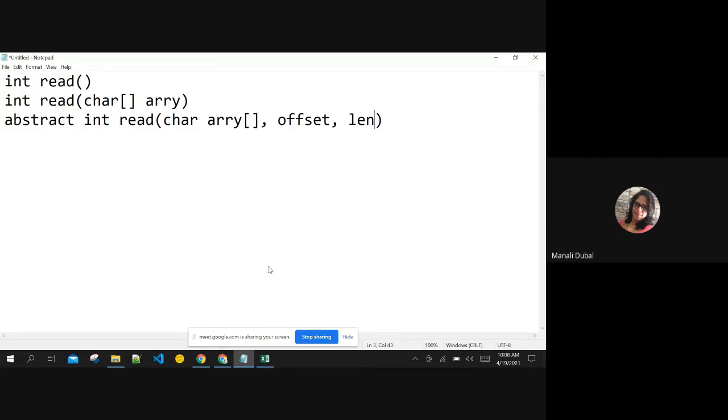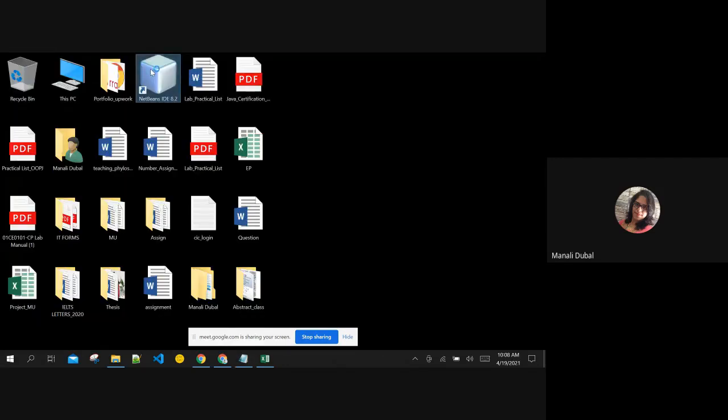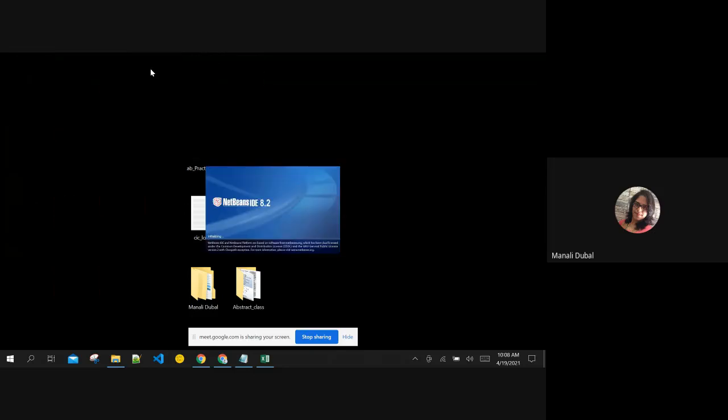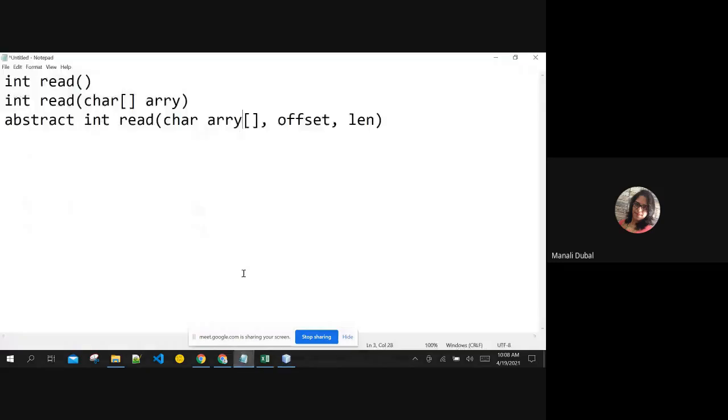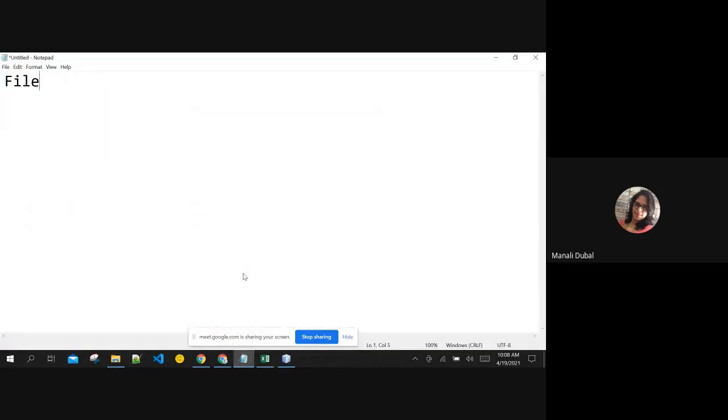Now the first example I want to show you today is inputting data from a file and outputting data to a file by using the classes FileReader and FileWriter. I am suffixing Reader here and Writer here, meaning both the classes are used for character-oriented input and output from and to files.